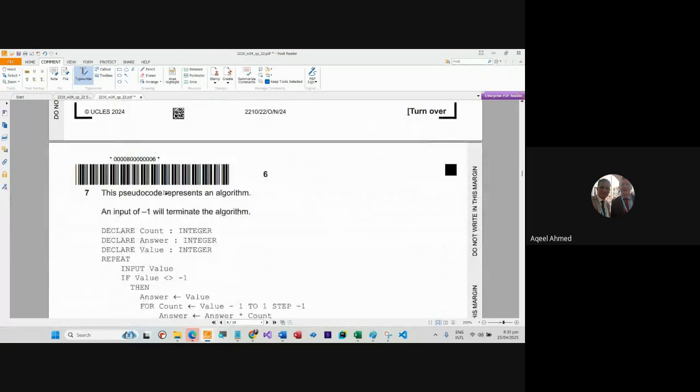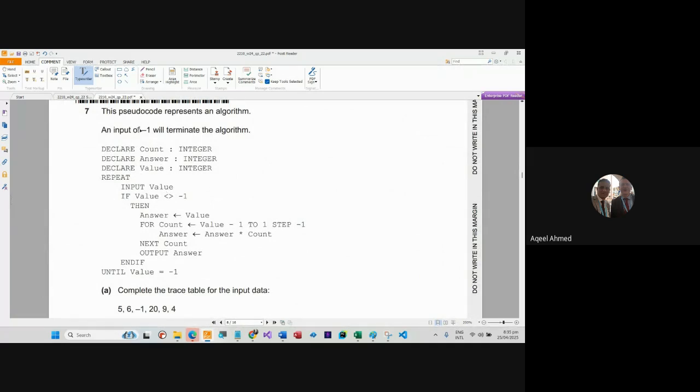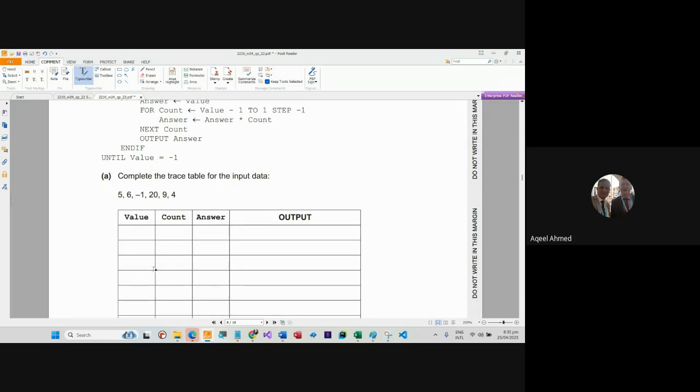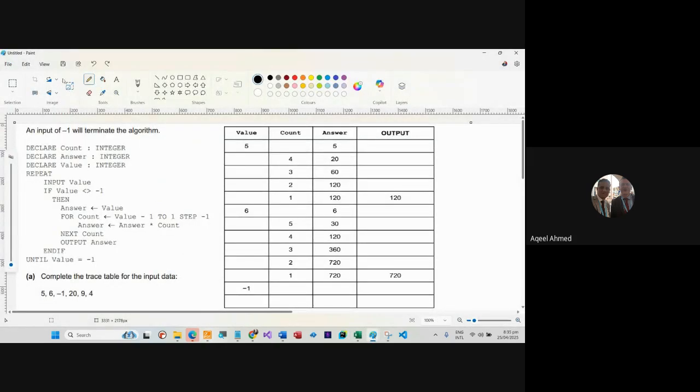After that, you've got this pseudocode, and these are the numbers to be used to fill this table. What are we doing in this? I've already captured this pseudocode here. These are the variables being used: count, answer, and value. And there is another needed for output.